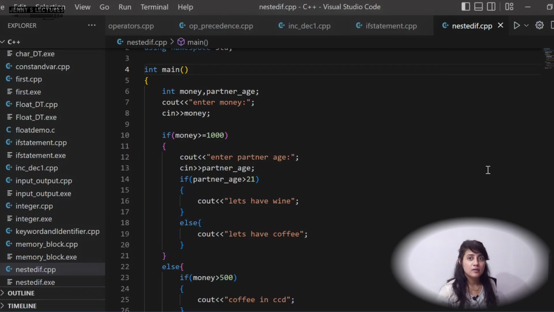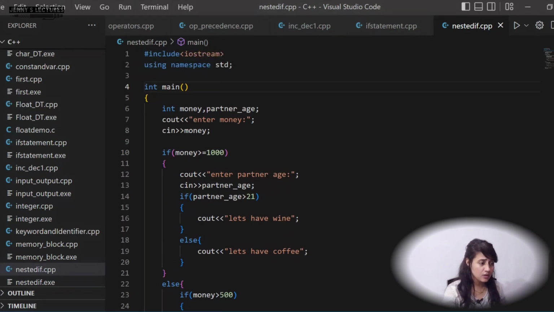Else, in the else part, if you have money greater than 500, then you can take coffee in CCD, else in a normal shop you can take coffee, and then let's go home. This is the scenario. In this program we have one more factor: you have to check age also. The age check is also there.